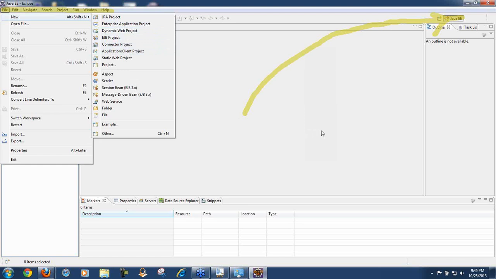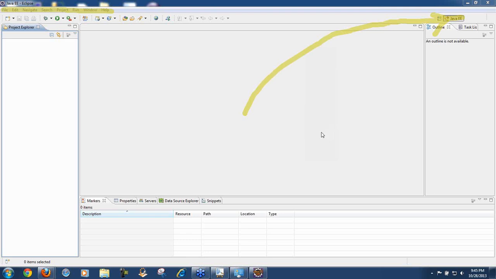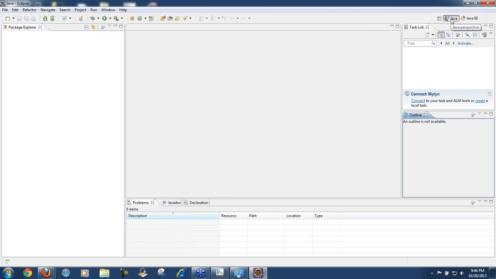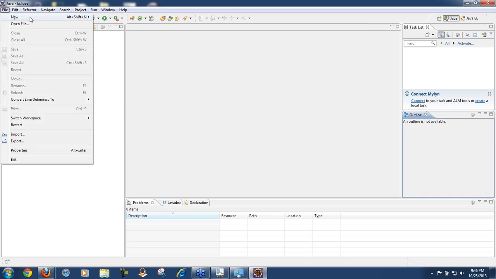So now the question is, how do you change the perspective? Well, what you do is you come here, see this plus? When you click on this plus, it will show you we have different perspectives here. Unless and until I tell you to select a different one, always select Java perspective. So I selected Java perspective. It moved this to the side. I don't need it. I need Java perspective. With the Java perspective, now if you do a file and do a new, the very first thing it shows is Java project.